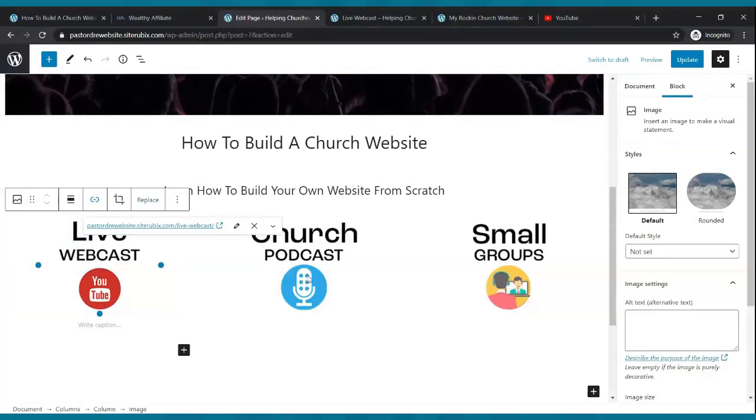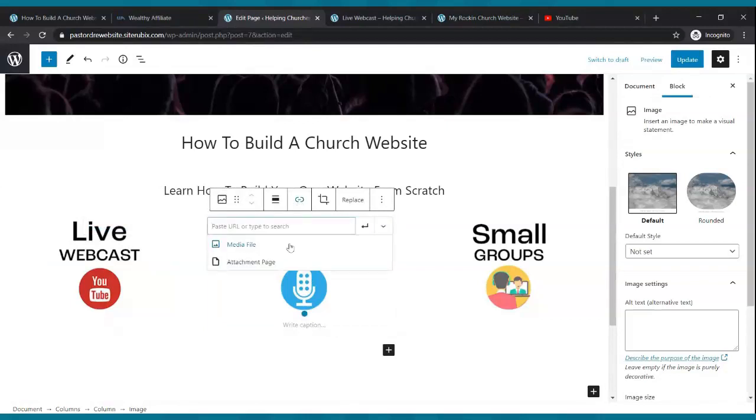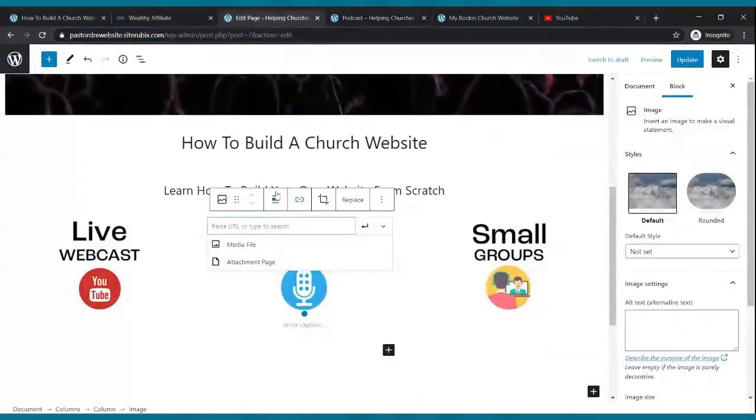Same thing for church podcast. I'm going to click on the image, click this little link thing right here that looks like a chain. Go to our podcast page, which is right here. I'm going to click it, go up to the top, grab that URL, and copy it. Go back to our website, to the little box there, paste that link in there, and click the arrow.